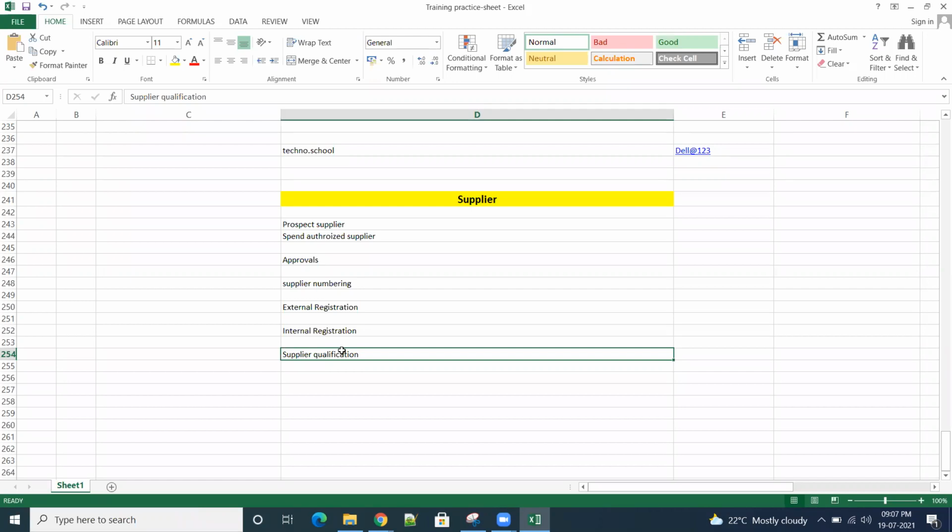A lot of things are there. They will make it into a questionnaire, and then send that questionnaire to the suppliers. Once the supplier gives the responses, based on the responses they will decide whether this particular supplier has qualified for our business or not. That is supplier qualification and all.